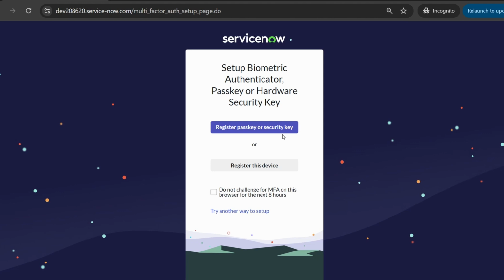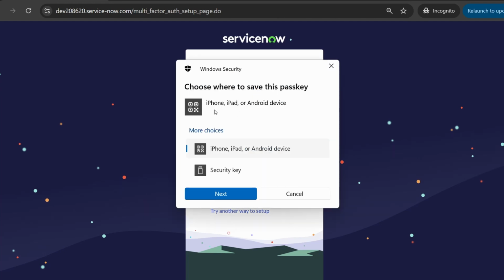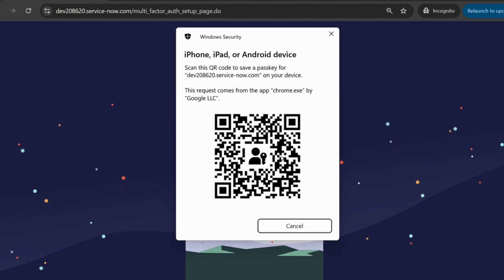Either you can use the Yubikey or the Thetis, or you can use your mobile to generate a passkey. So if I click here, I get, either you use iPhone, iPad, whatever, to generate the passkey, or you use the security key. So let's go for the first option. If I click on the first option and click next, I get a QR code. Now I can scan this on my mobile, and then I can generate a passkey, and that works as a FIDO2 compliant, and I can use that as a multi-factor authentication, which is perfectly fine.